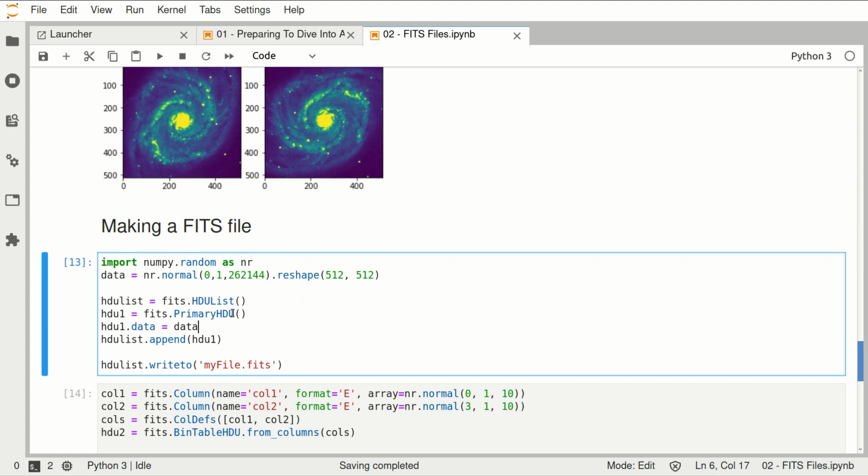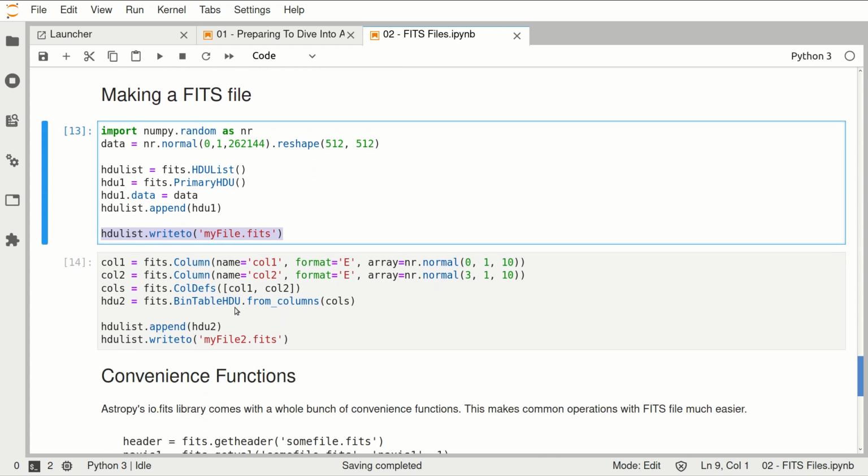Now when I want to write the file, I will say HDU list.write to my file.fits, and the file is created. It's as simple as that. So the steps you follow is you create an object of HDU list class, to which you add objects of HDU types. So there should be at least one which is primary HDU and others which can be some other types. So in fact, I'm going to show this to you in the next piece of code.